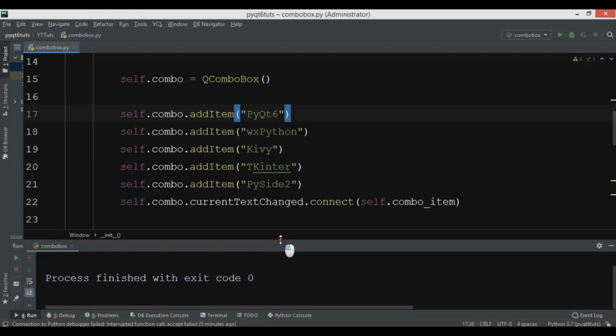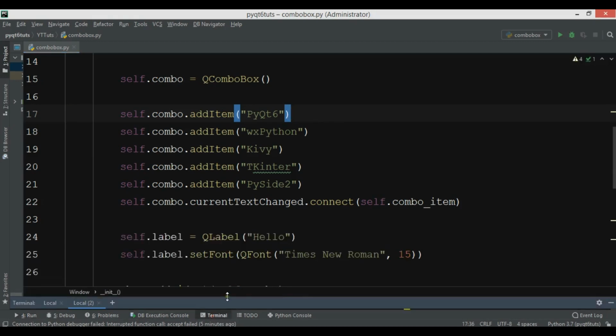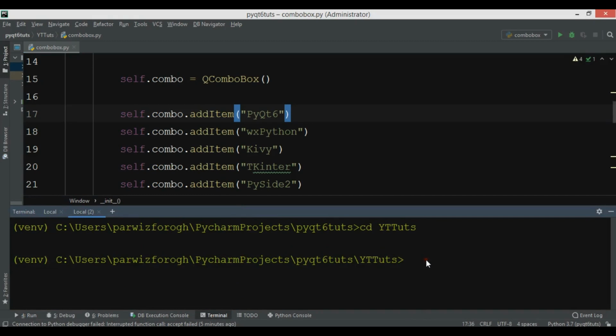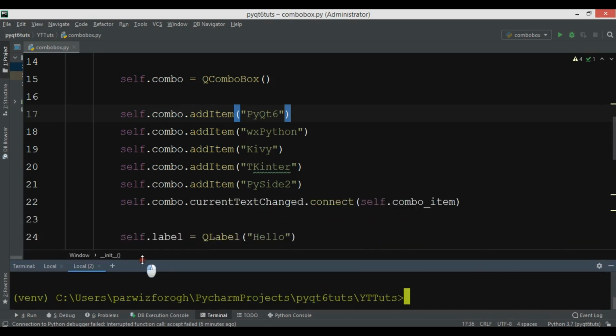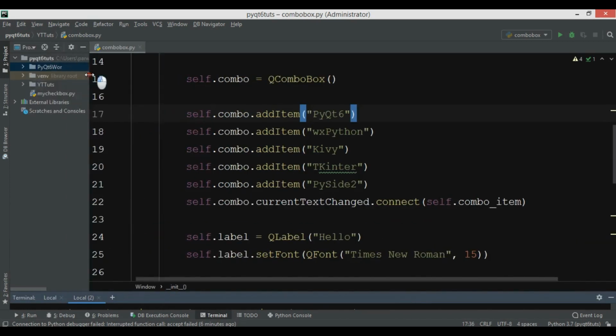And now we need to convert this to the .py file, pyuic, and we can give the name of the UI file, so it's combo.ui, and the output should be my combo.py. Now it's done, I think, and let's check.